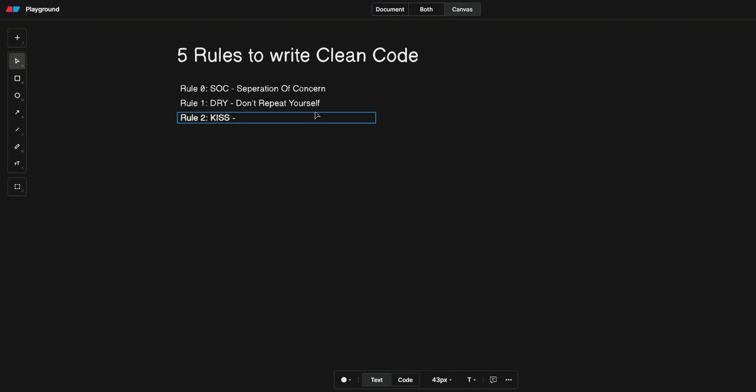Keep it simple, stupid. Right? So for example, let's say you need to calculate the sum of an array, and a simple loop or a built-in function can achieve this, right?